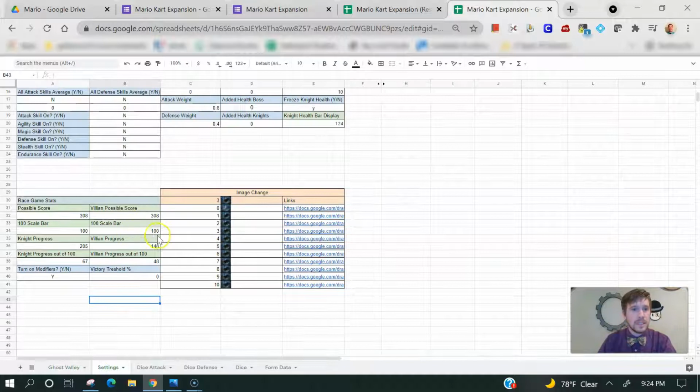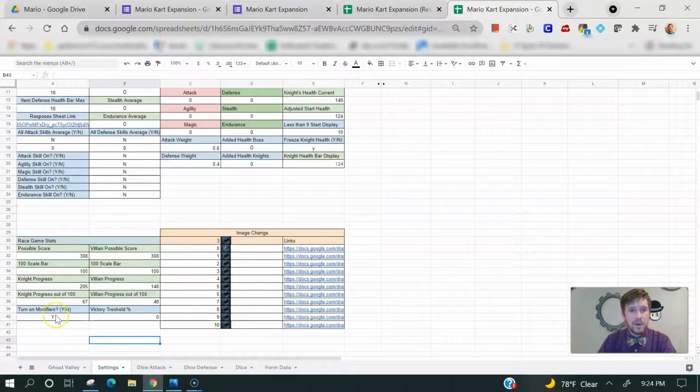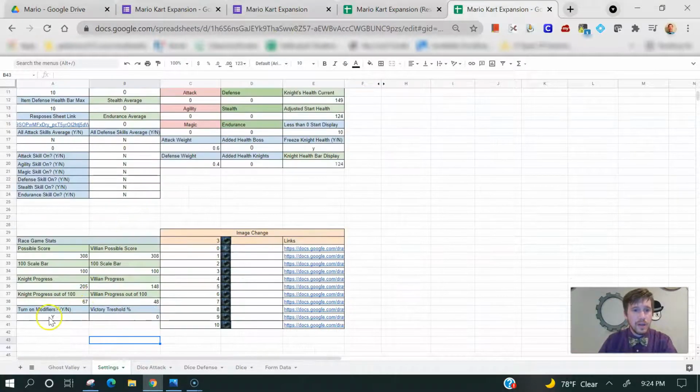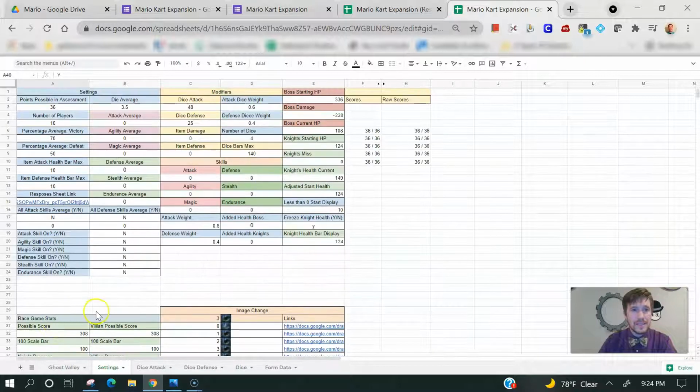That's good. Okay, and then I'm going to want the modifiers on this time, because I'm using dice this time. And if you don't want to use the dice components and you just want to use the new maps, then it just works the exact same way as it does in my other video. So you want your modifiers turned on here with a yes, and then all of your attack averages here are going to be no, because these are skills, and that's just for another thing I do with my boss battles. You don't need to worry about that.